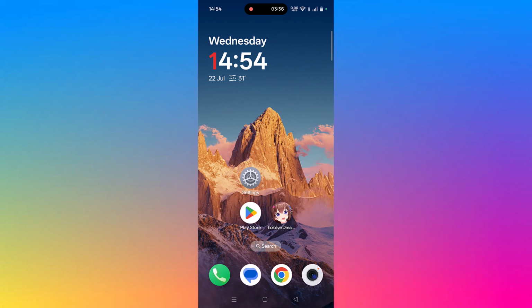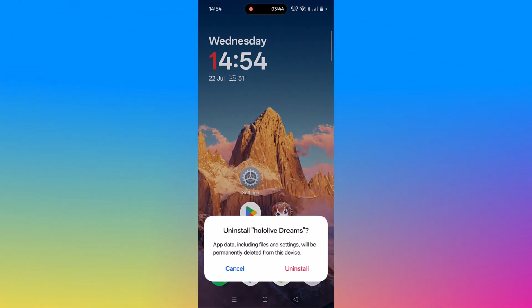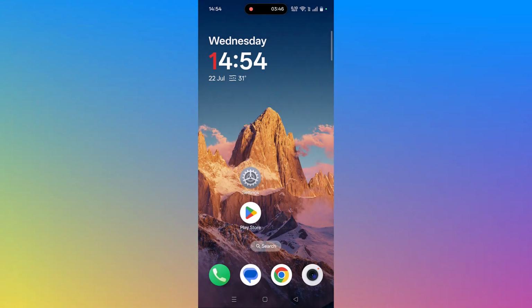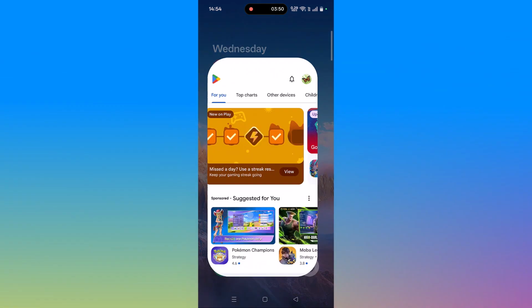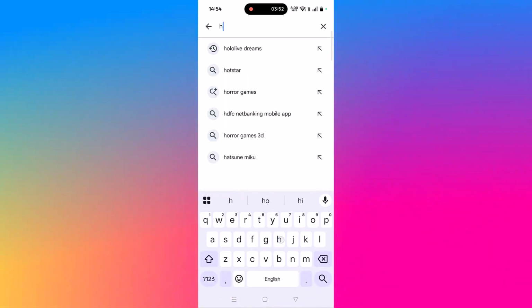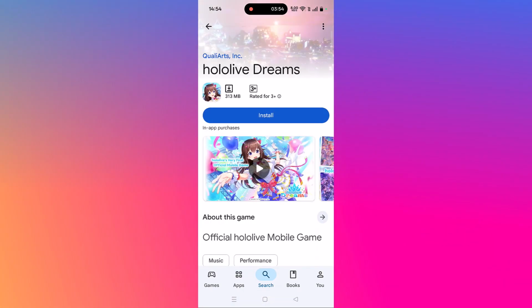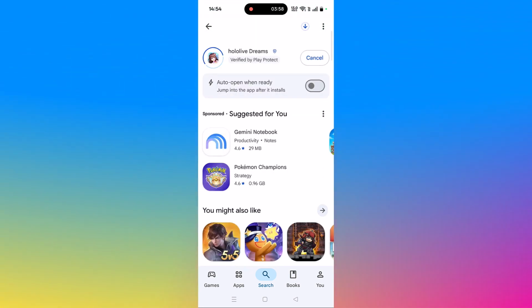Now if still your problem is not solved, then the last solution is to uninstall and reinstall the hololive dreams app. So tap and hold the app icon, then tap on uninstall and then again tap on uninstall to confirm it, and then just restart your device. And once your device restarts, open Play Store, tap on search for hololive dreams and then tap on it, and then click on install button to reinstall it. And once the game gets reinstalled, then you can go ahead, launch the game and check.